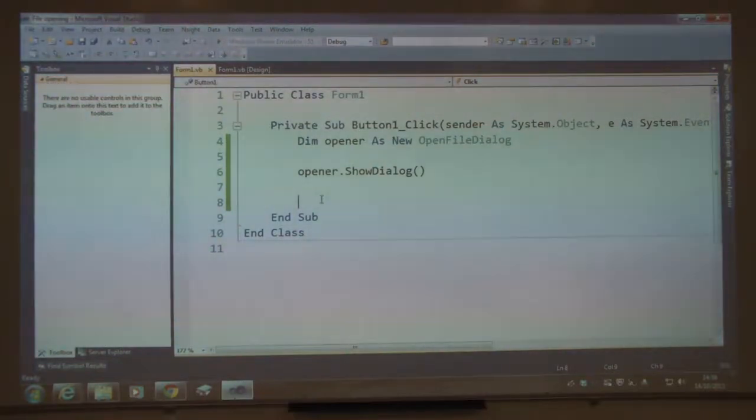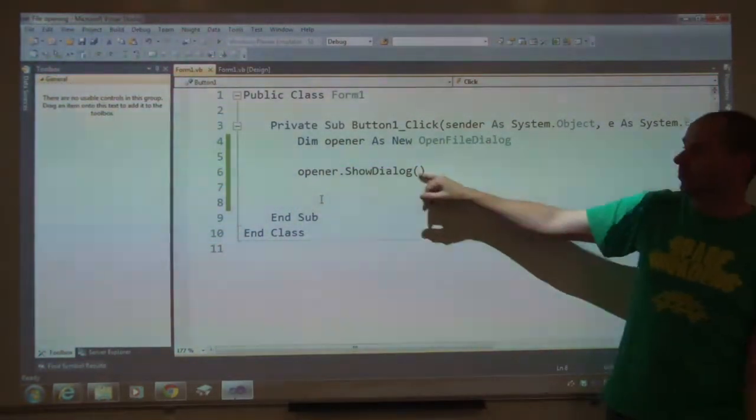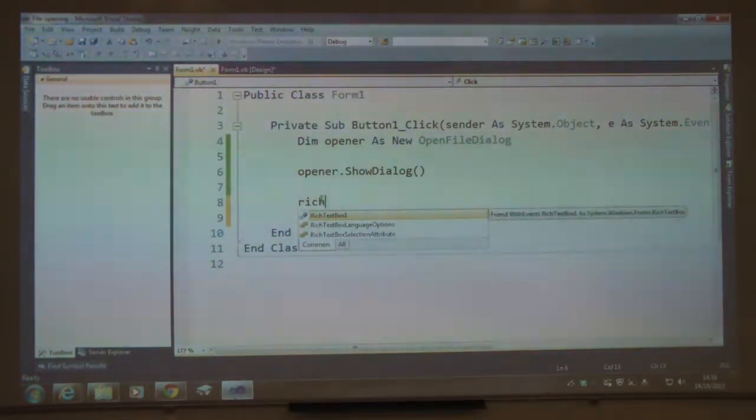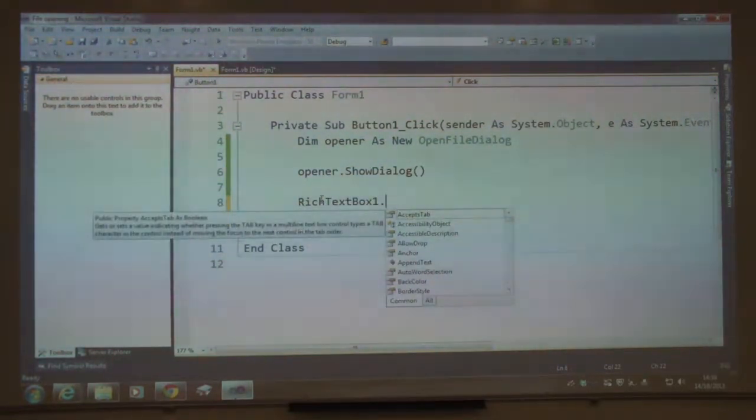Right. Once that's closed, we should now be able to get access to the file name that's been displayed. And we can actually get the rich text box to load that file. So we can say, and it will be called RichTextBox1 because it's not very imaginative when it makes these names up.